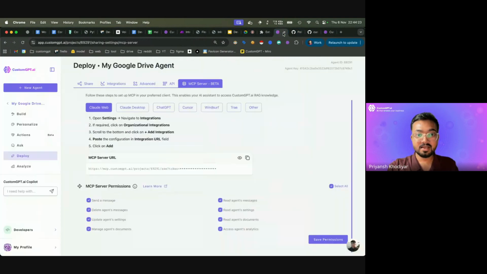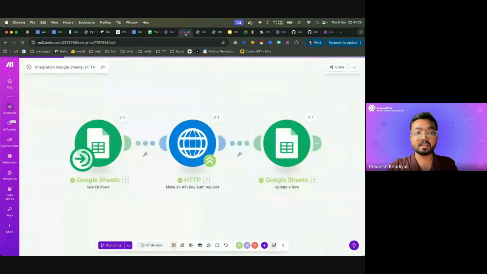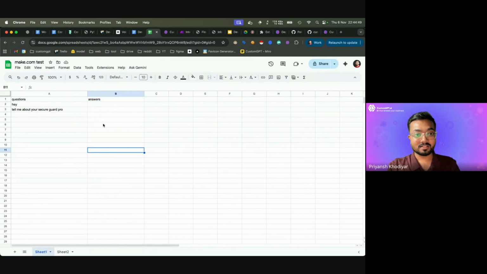The second thing is n8n. We had a user last week who wanted to use custom GPT as their backend to store all the knowledge base, and then auto-reply to their emails. What that user did was scrape all the email questions or email bodies and put them in a Google sheet, then created a second column for answers, in which the AI would answer. Then they took that answer and replied back to the email to that particular user, from the knowledge base that was inside custom GPT.